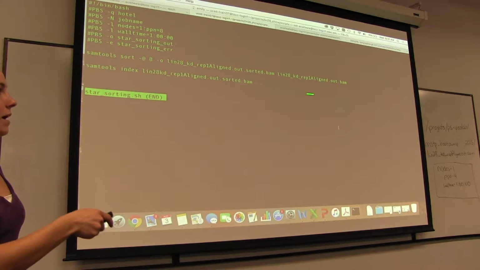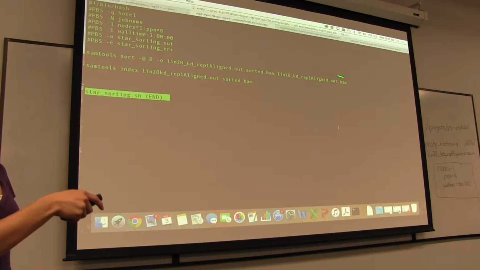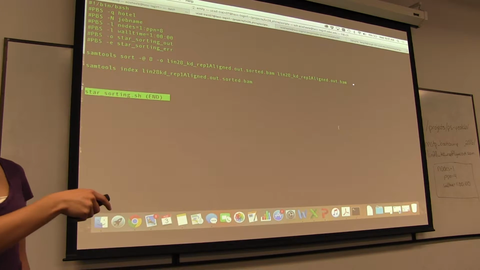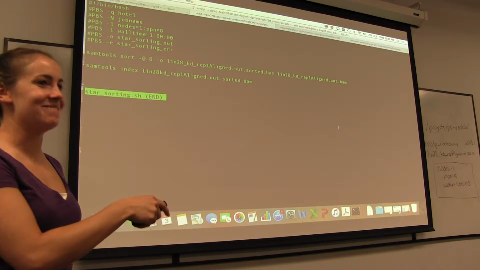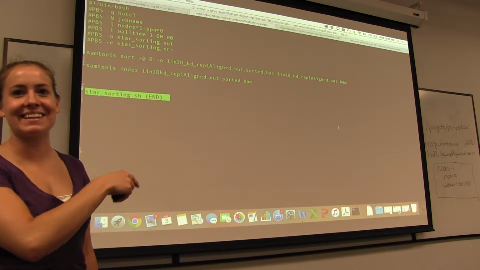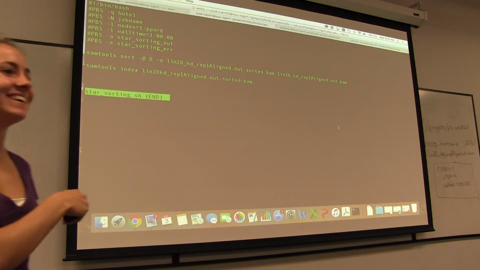In addition to the full path, what else is wrong with this file? Great, yeah, so your output is a SAM file, not a BAM file that you're sorting from start. So you need to add the .SAM. No, this is great, thank you. I'm sure everybody else in the class had all of these mistakes as well. Yeah.